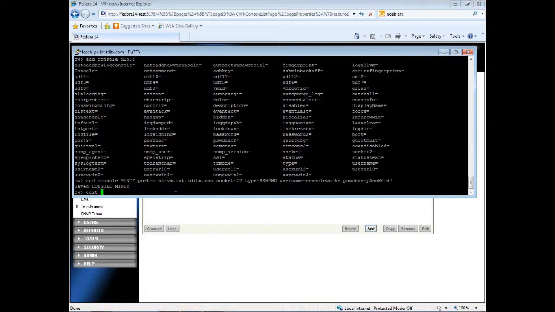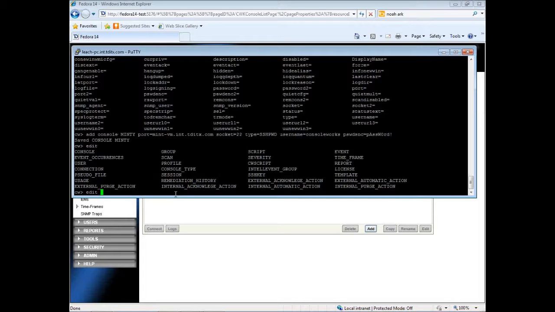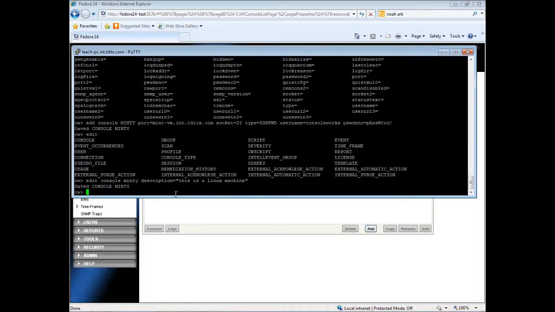By using the tab completion, we can again see all of the different resources that you can use with the edit command. We're going to edit a console and specify the name of that console, and then the field that we would like to edit, and just give it a quick description here. Hit enter, and we can see that that has been saved.